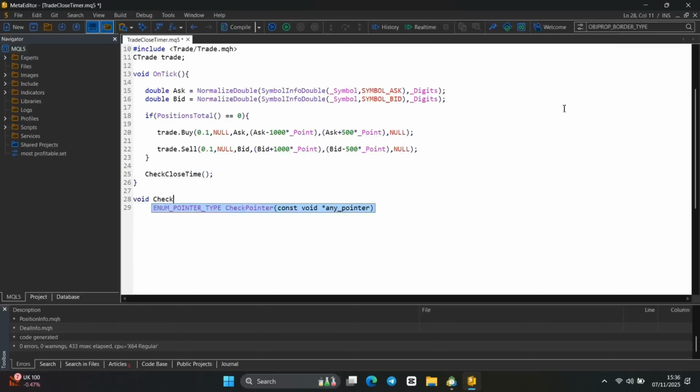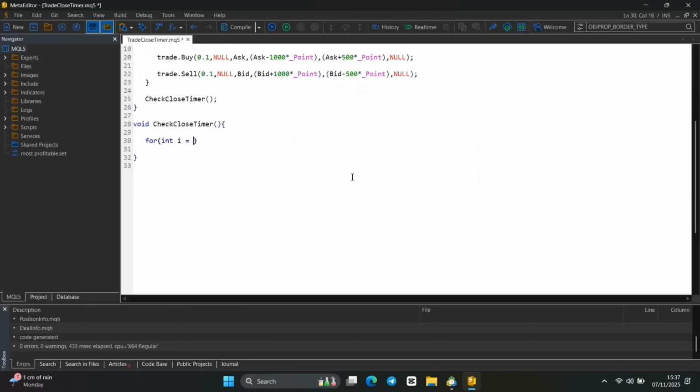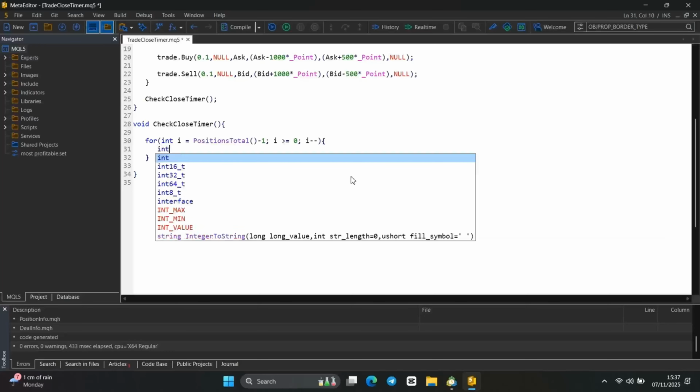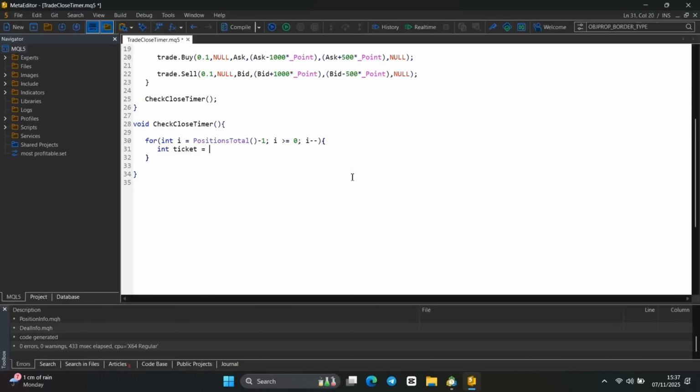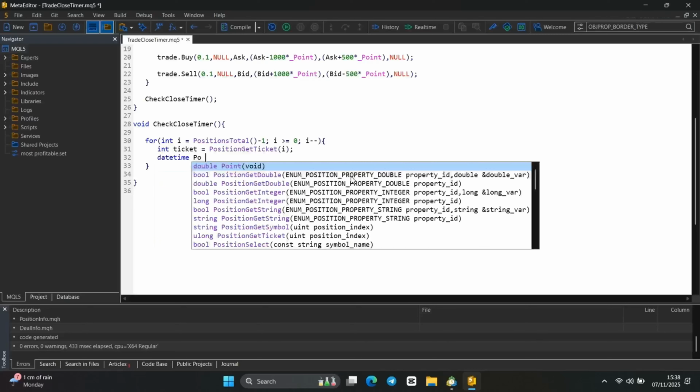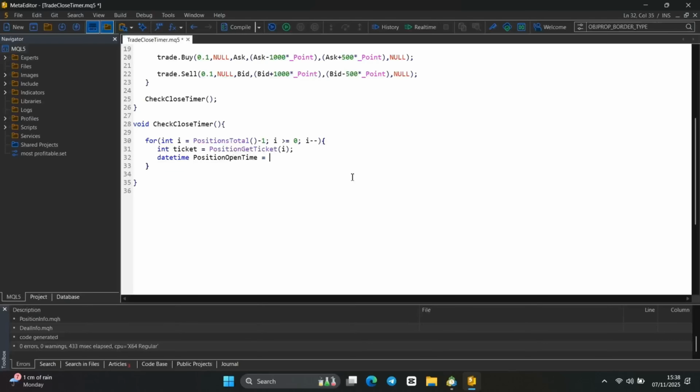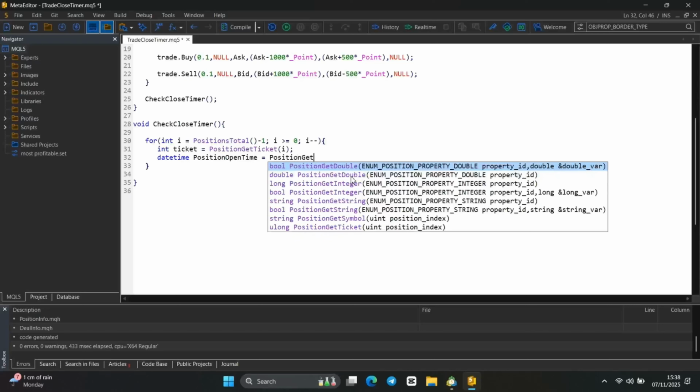So below we will use void because we have no return value, and we use check close timer for the function's name. We then use a for loop to go through all the open positions. And for each position, we want to use position get ticket to get the ticket number. We also want to calculate the position open time. So we say datetime position open time equals position get integer, position time.